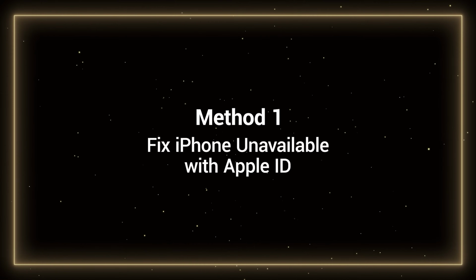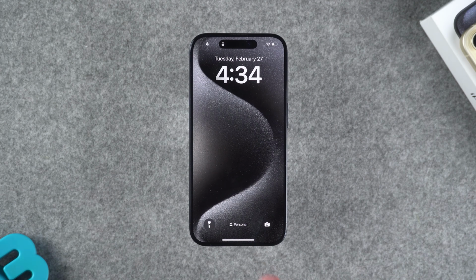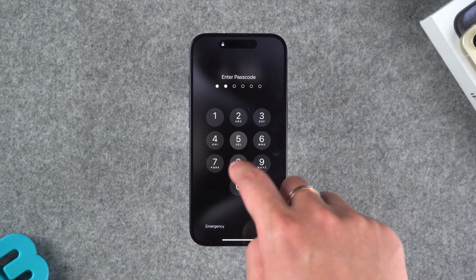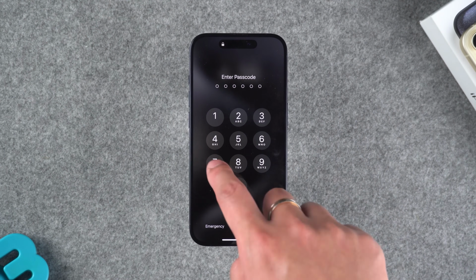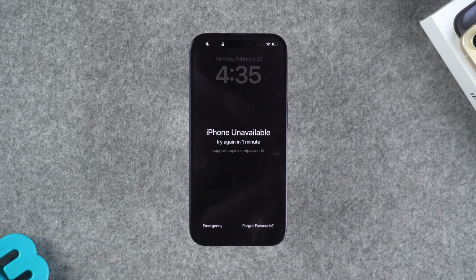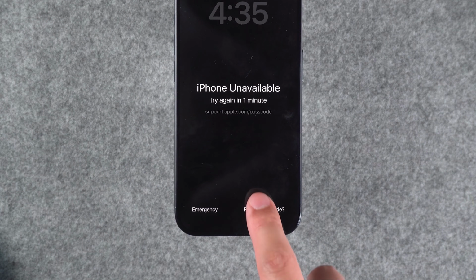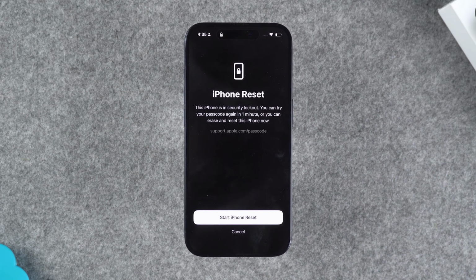Fix iPhone Unavailable with Apple ID. If your device is running iOS 15.2 or later, entering an incorrect passcode multiple times will cause the device to show iPhone Unavailable. At the bottom of the screen, you can see the option to Forgot Passcode. You need to tap it. Your device will then show iPhone Reset. You need to tap Start iPhone Reset.